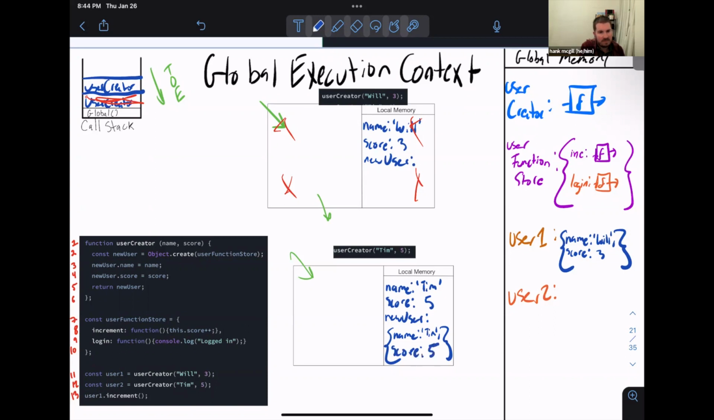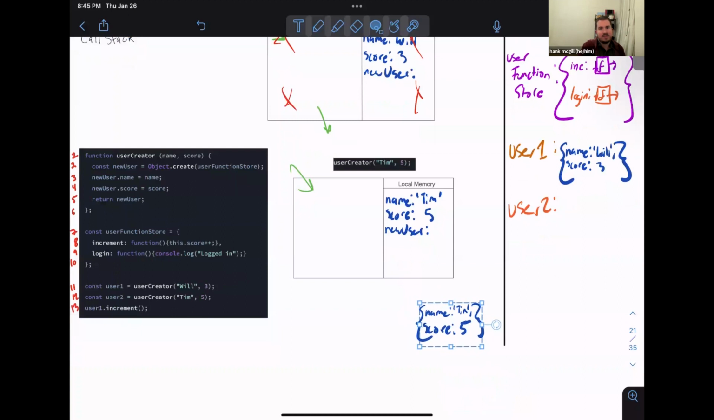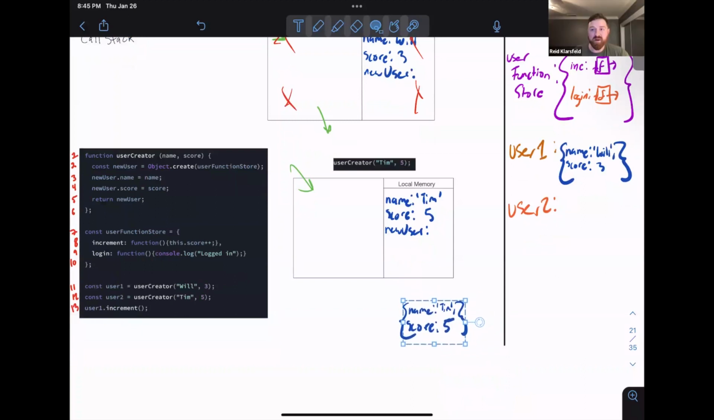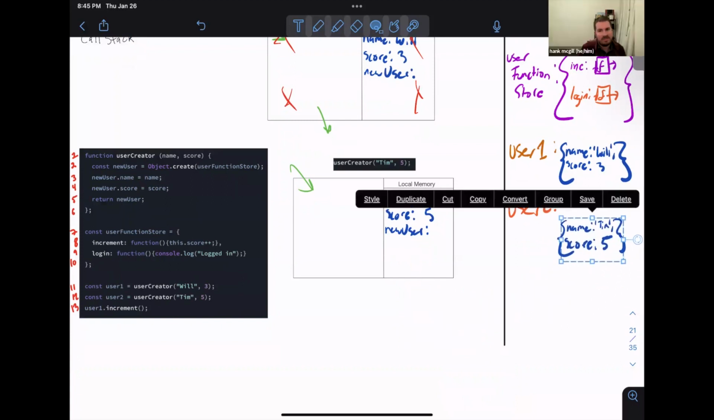Now we're on line 5. We return. So we exit the local execution context. We return new user to the global memory. And where? Sorry, where in global memory? User2 in global memory. Beautiful.